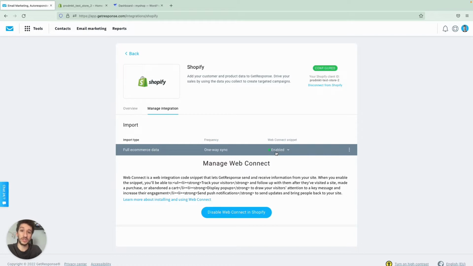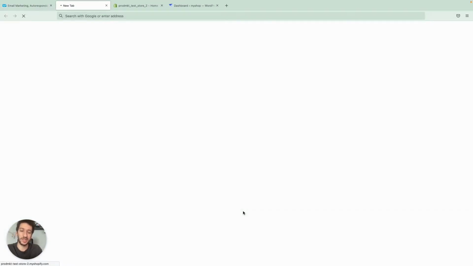So if you want to disable or enable this code, you have to go here and click to enable or disable. In my case, it was enabled by default because I've done this before, but since you might have never done it, you might need to enable, or you will see it as one of the steps when you're trying to integrate. So let's now see how it looks like.